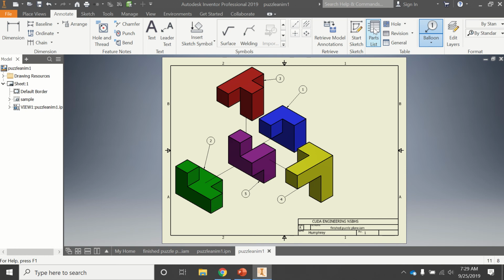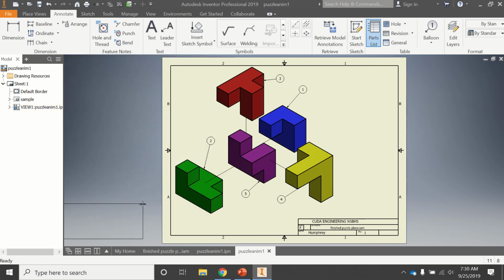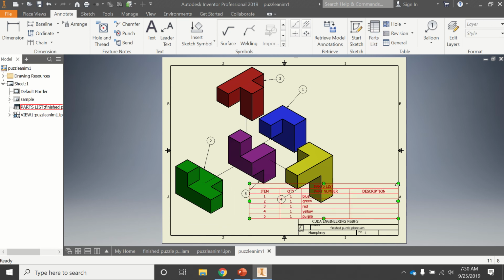So now I need a parts list. Click on parts list. All right. This is grayed out. I can't click OK. But once I click inside of this one time, now I can click OK. Here's my parts list, big old guy. We're going to make it a little better.